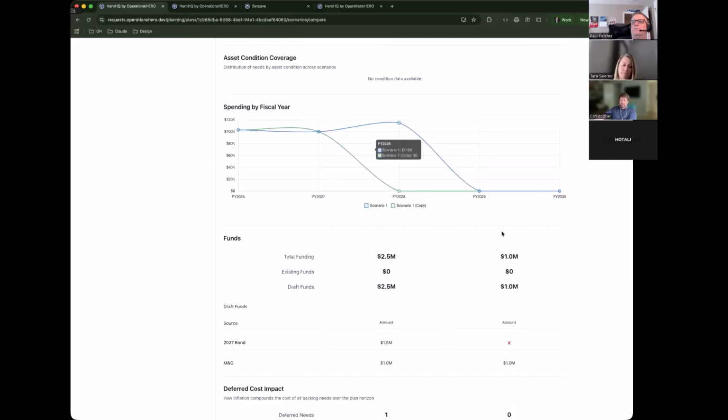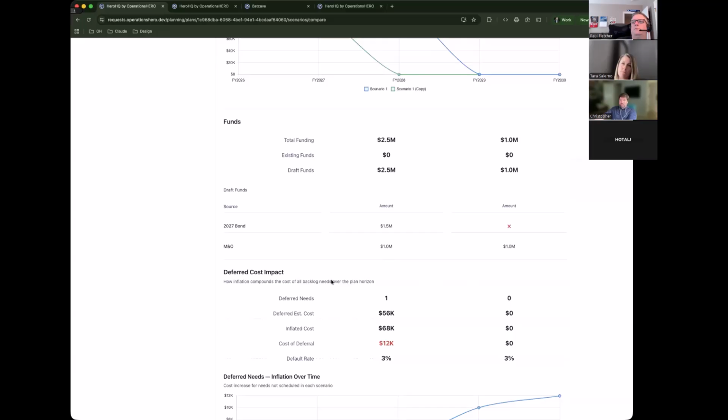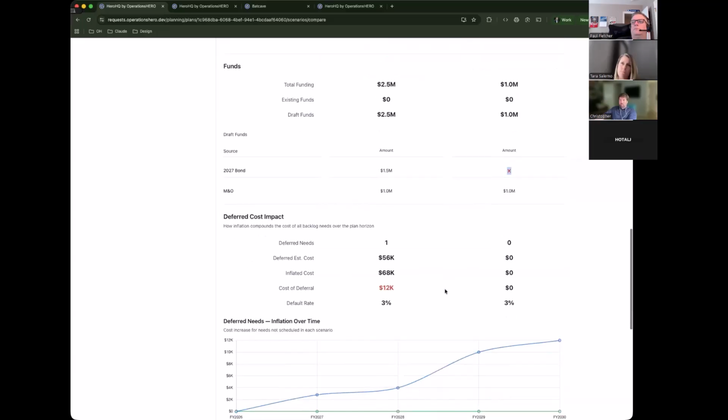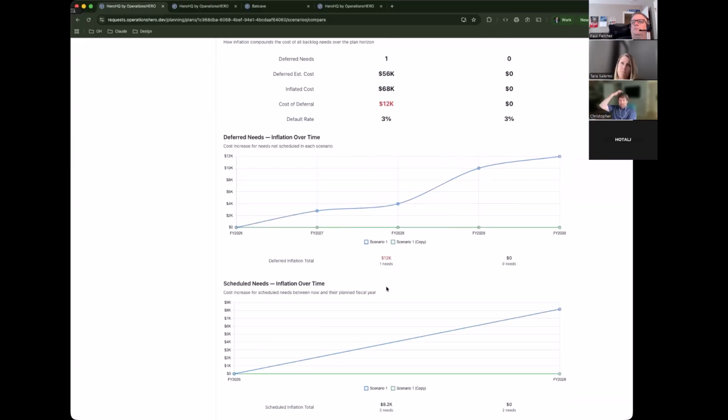And then I can look at my spending by fiscal year. I can look at my funds. So we didn't have the GO bond in this scenario, but we did in this other one. And then the really nice one for when we think about inflation is this deferred needs impact over time. So really your inflation over time. And so of your scheduled items, where are you hitting your inflation at?